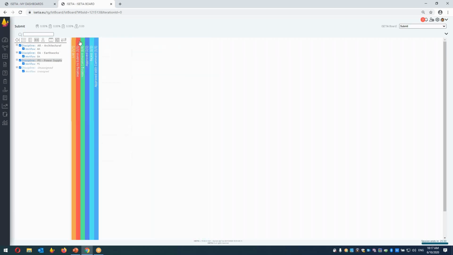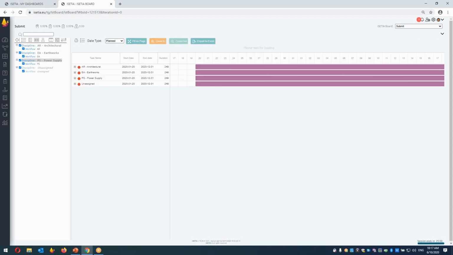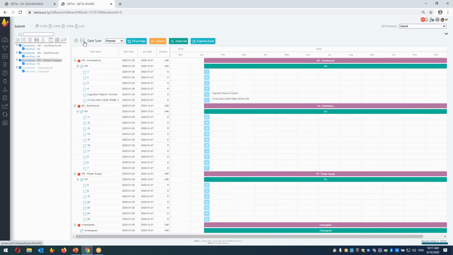And if you open this view as a plan view, we also provide the possibility of a project schedule for the submittal plan. You can see these are Gantt charts, and you can see our project plan for submittals.